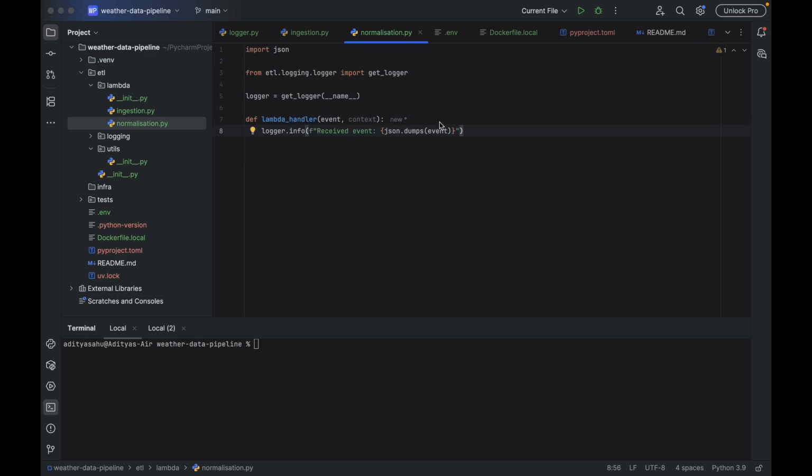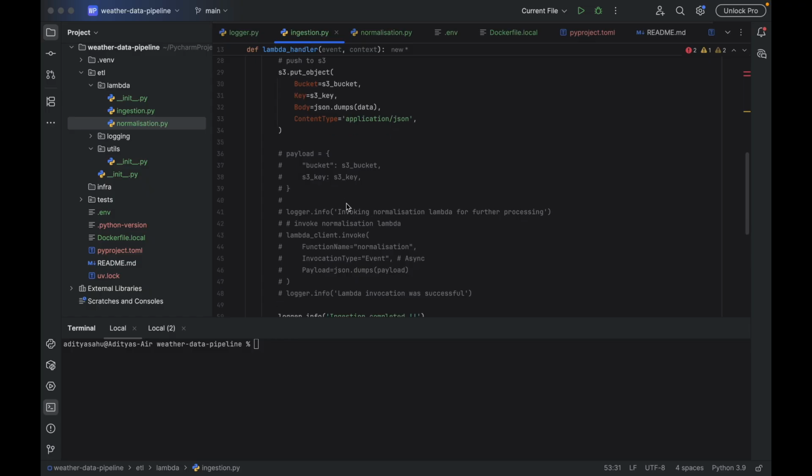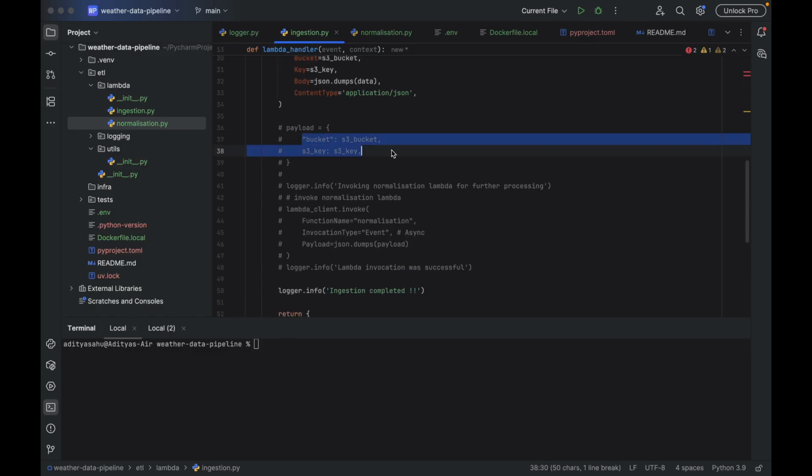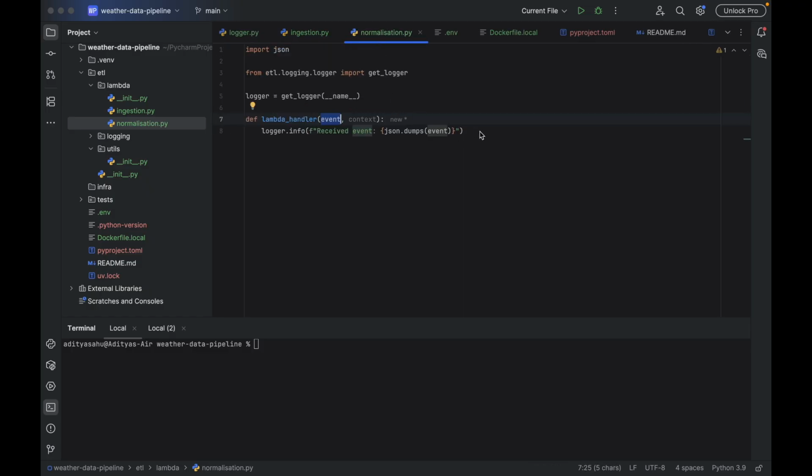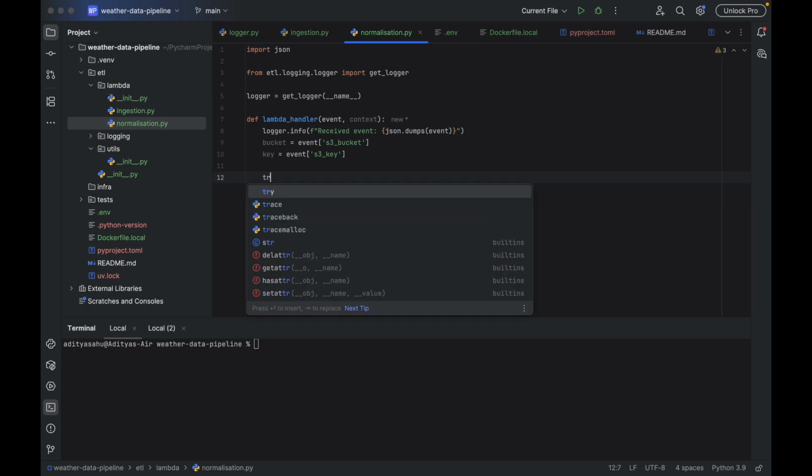Now this time we need to have this logging because we're going to have this event here, and this event is going to have these two values, bucket and the key. So once we have our event, we're going to get this value from the event. So we say bucket is event of S3 bucket, and key would be event of S3 key. Now what we want to do is process this data, right? So let's write that code.